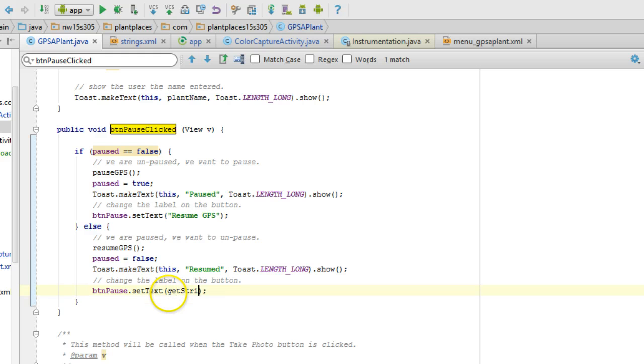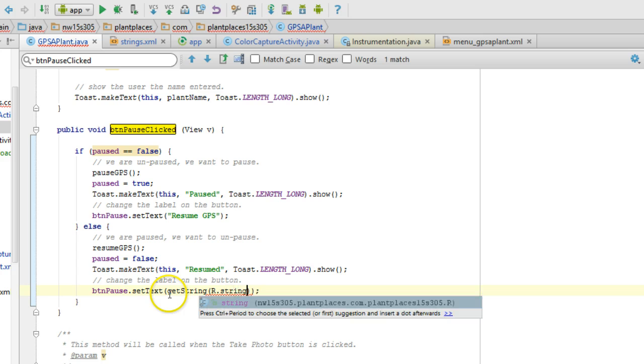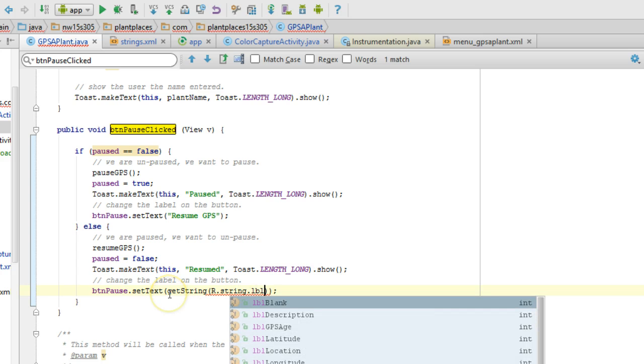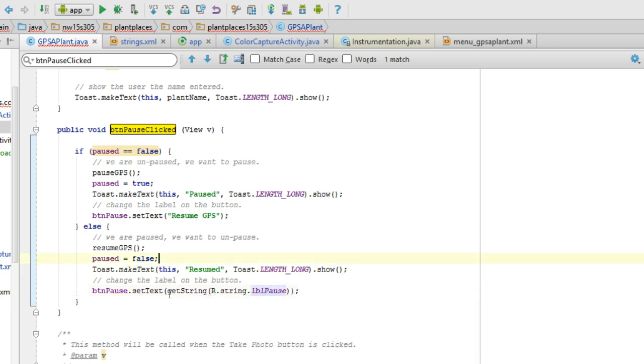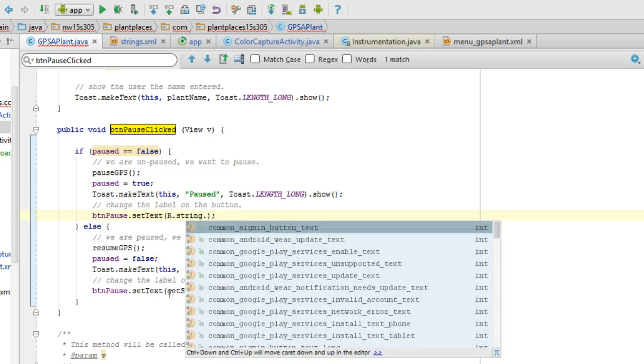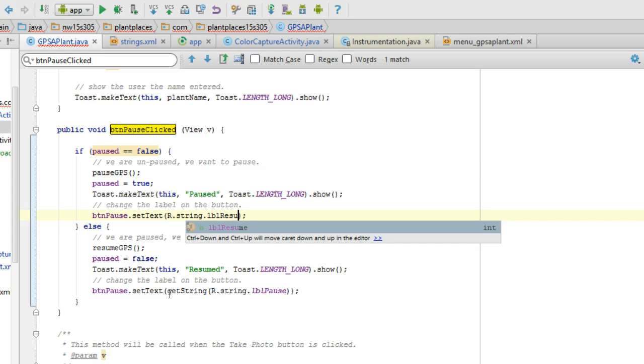I'm going to use a little trick here. I'm going to say getString, and then I'm going to say R.string.lbl_pause, because this is the resumed state, so lbl_pause. Up above, instead of resume GPS, I'm going to say R.string.lbl_resume.